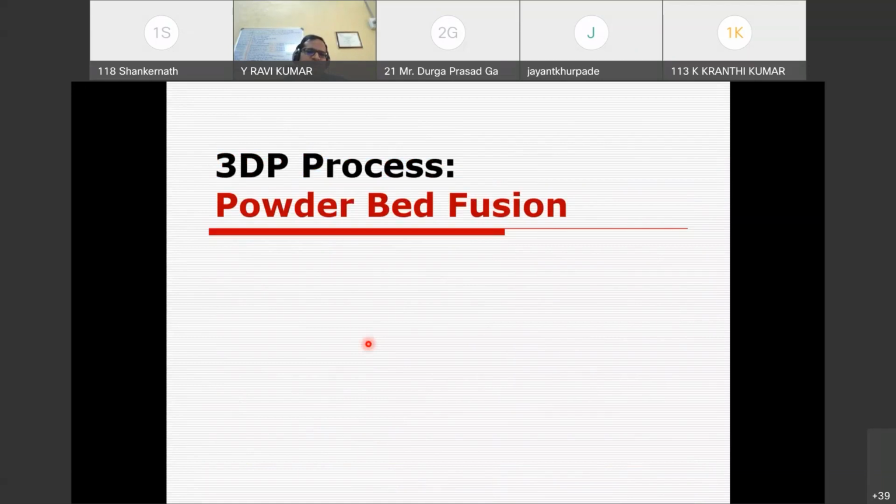And now we'll come to the powder bed. Why did I put the powder bed? The roots of powder bed have come from polymer printing only, not metal. Further, it was extended. If you see the initial patents from Carl Deckard, that was a patent on the SLS technology, selective laser sintering, which we now quote under powder bed fusion.